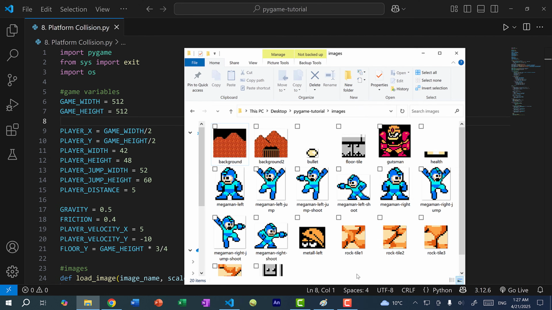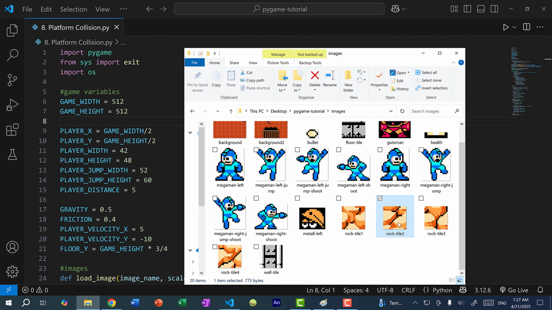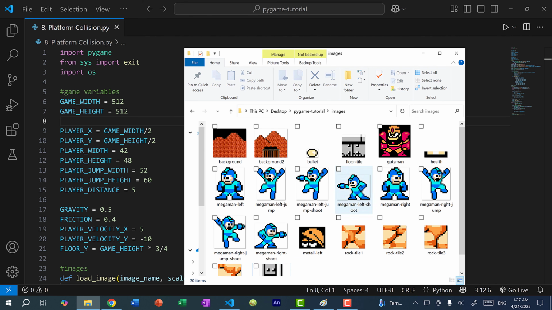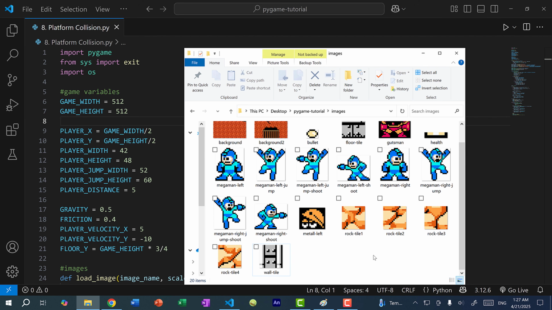So if you go to the GitHub repository, link is in the video description below, you'll find all of these images available. And for our platform, we are just going to use this floor tile. Now, there are other tiles, such as these rock tiles, and we have a wall tile. For this tutorial, I'm just going to use the floor tile. And in later tutorials, we'll create a map for the game and use these other tiles.